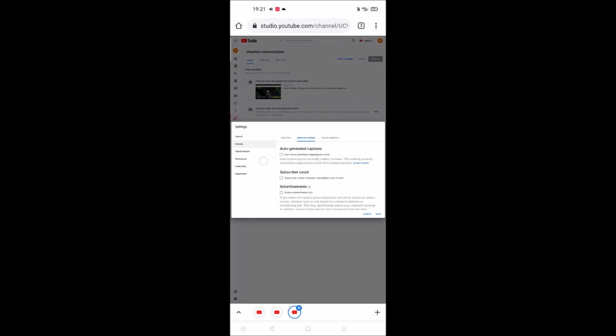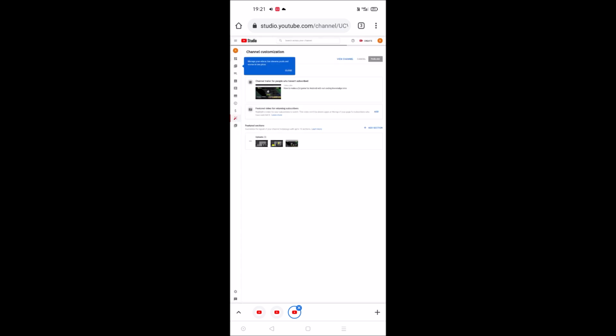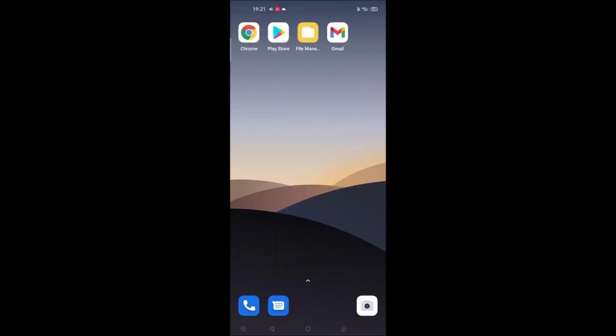See here under channel, under advanced settings, under subscriber count, by default this will be enabled. You need to disable this and click on save. Yes, that's it. This is how we can hide the subscriber count from showing up for everyone. So we are disabling that, so from now on your subscriber count won't be shown to the users.